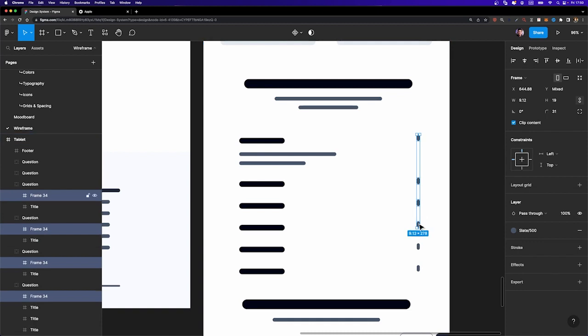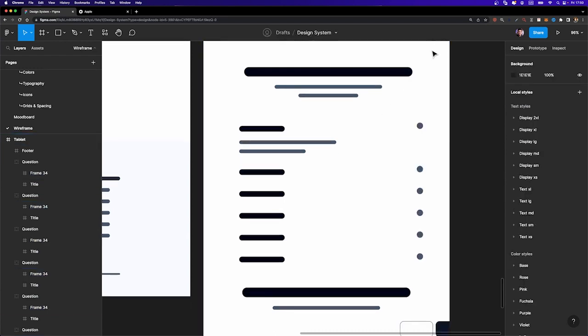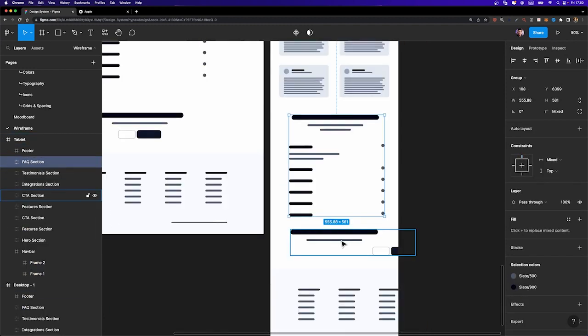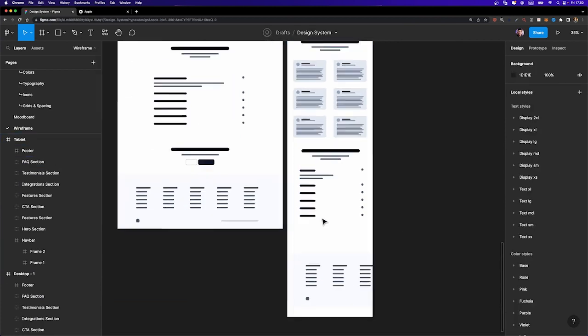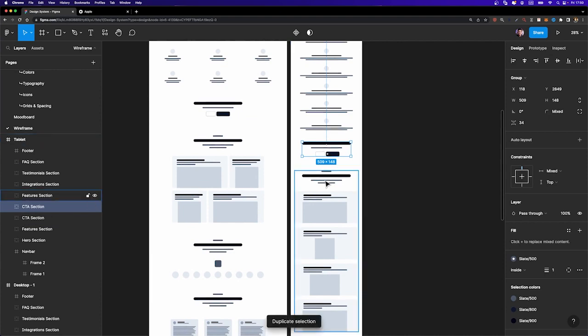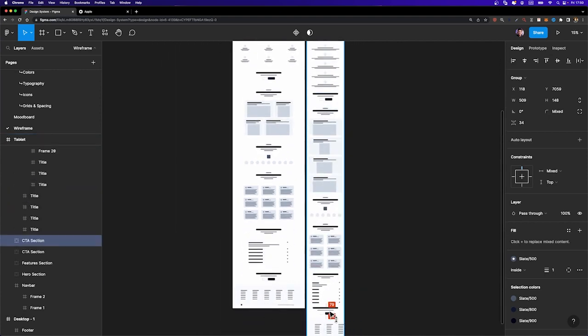I'm gonna hold down the Shift and Control key on my keyboard to select them all, unlink their width and height, and just change the width to 19. Now we can select them all again, group them, and just call it FAQ section. Here we have another CTA section. I'm gonna remove it and just select this CTA section, duplicate it, and bring it down, just like this.